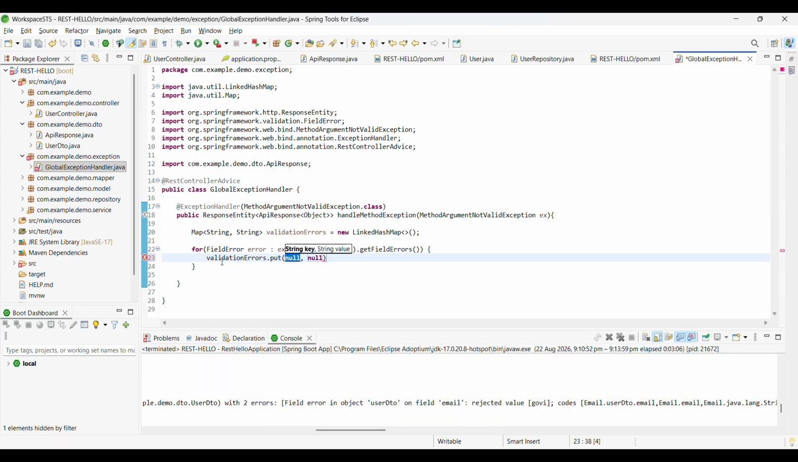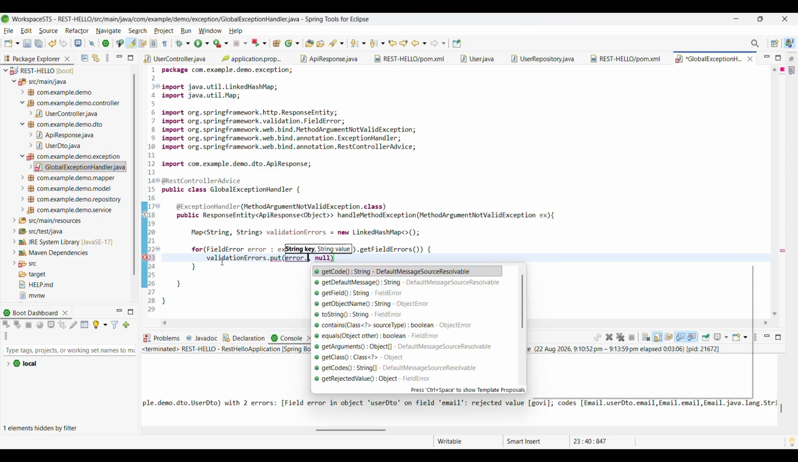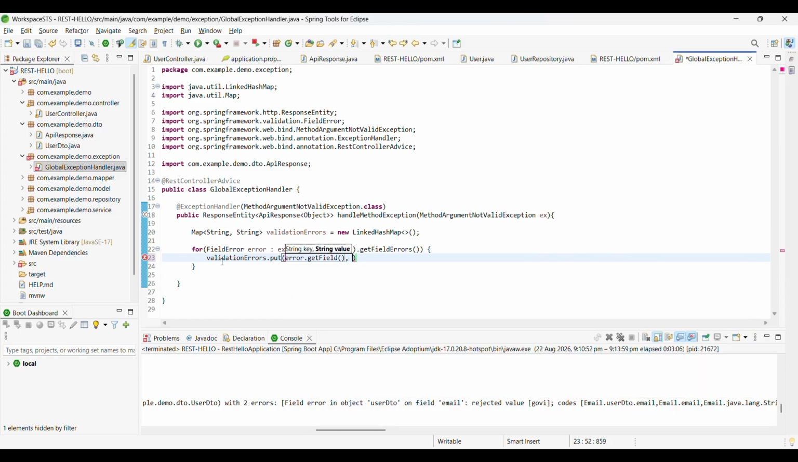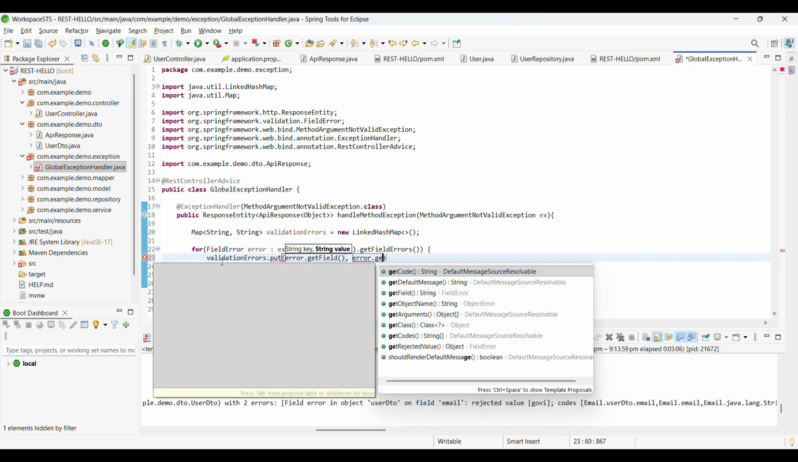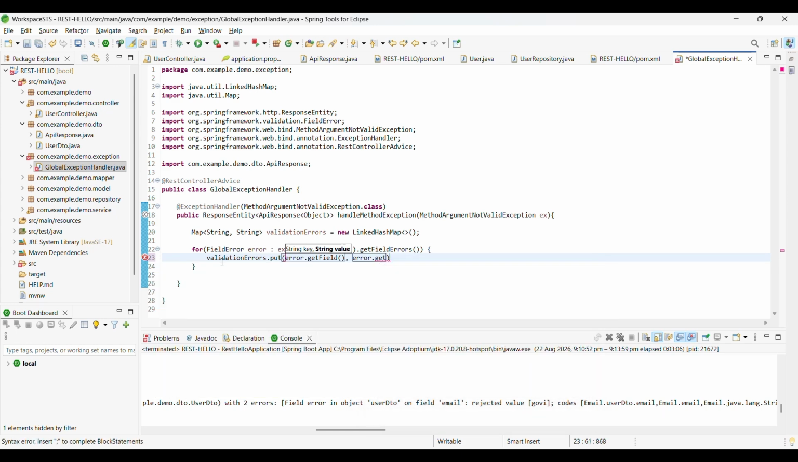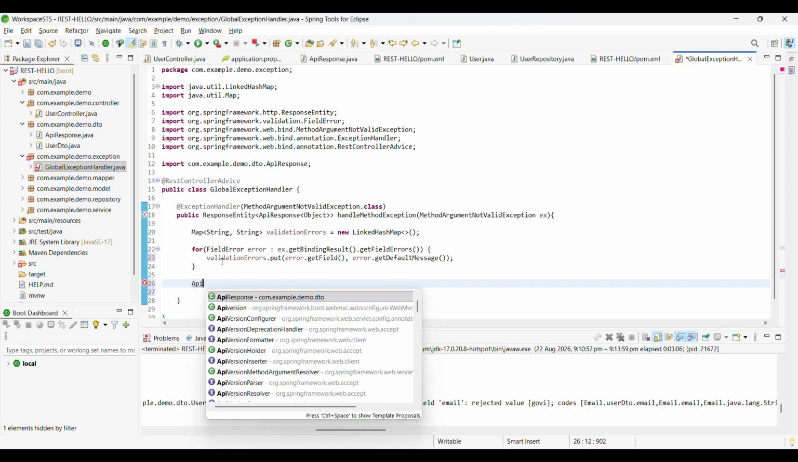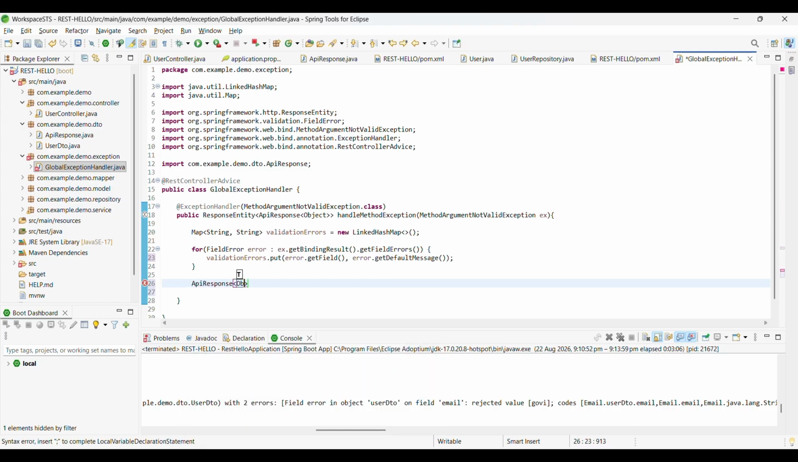So I will say validationErrors.put. What do we want to put here? We want to put error.getField, right? And error.getDefaultMessage. So whatever default message we have configured should come here. And now let's create one ApiResponse object, because we want to send that in the API response, right?